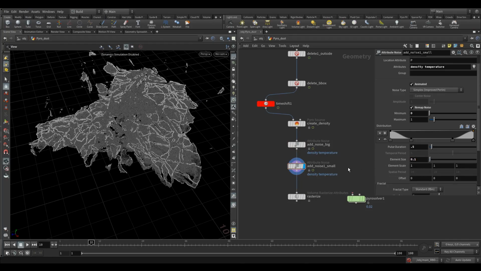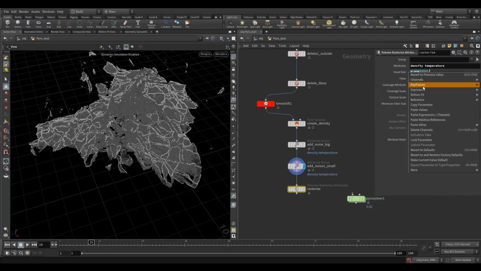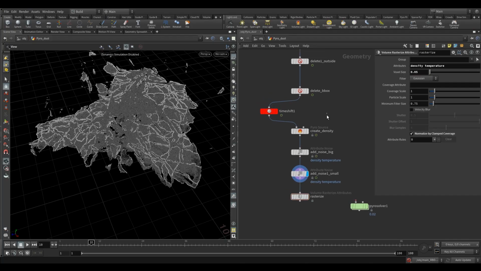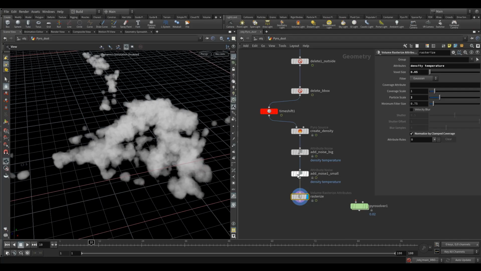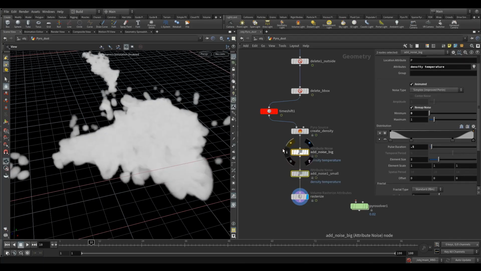And then let's take a look at the rasterize. I'm going to delete this expression here. Just set this to 0.05, same as what I've got here. And the particle scale, I'm going to push that up to 2. That'll just give us a bit more oomph in the density. So if we visualize that, you can see we've got the noise there. If I bypass the noise, you can see the effect of it, hopefully.